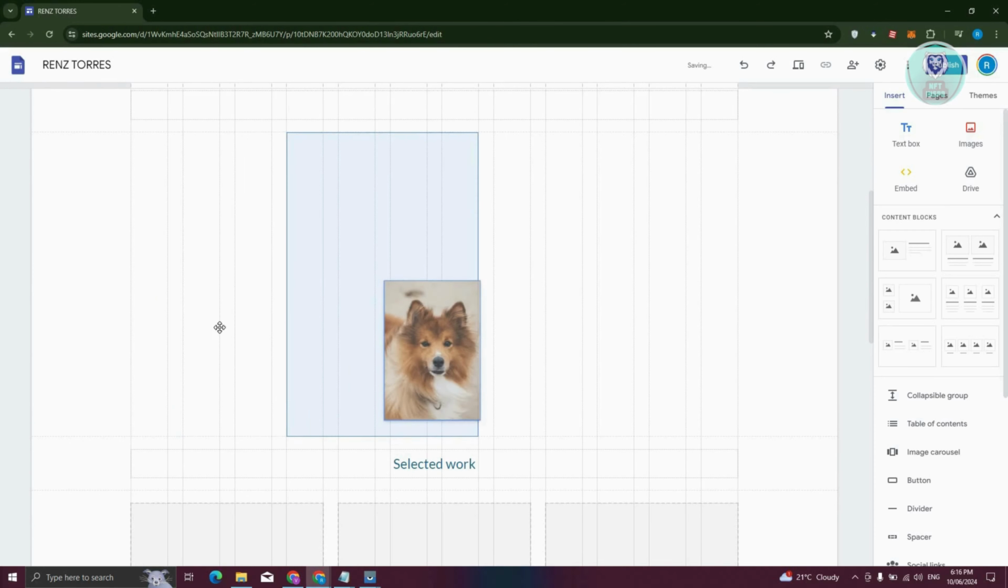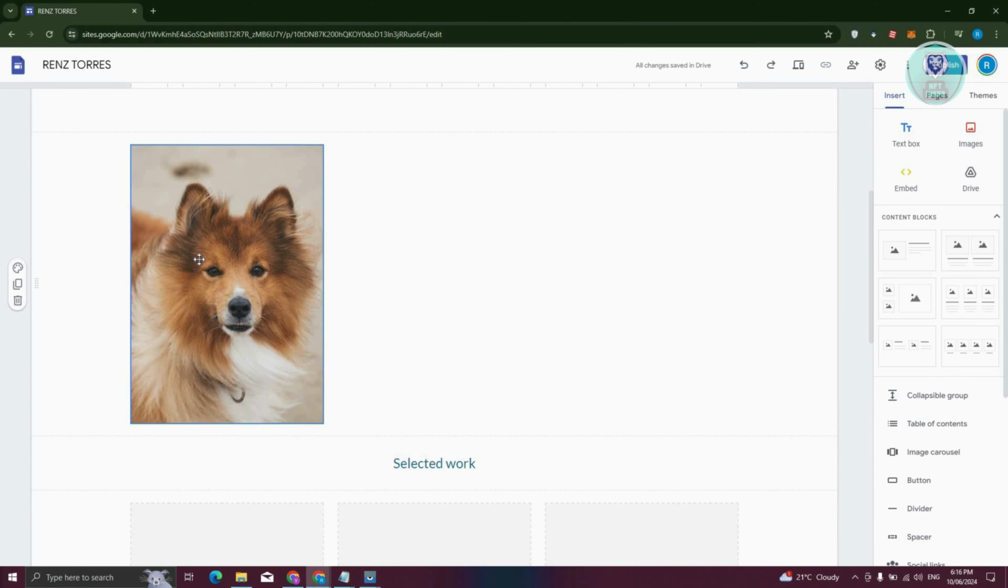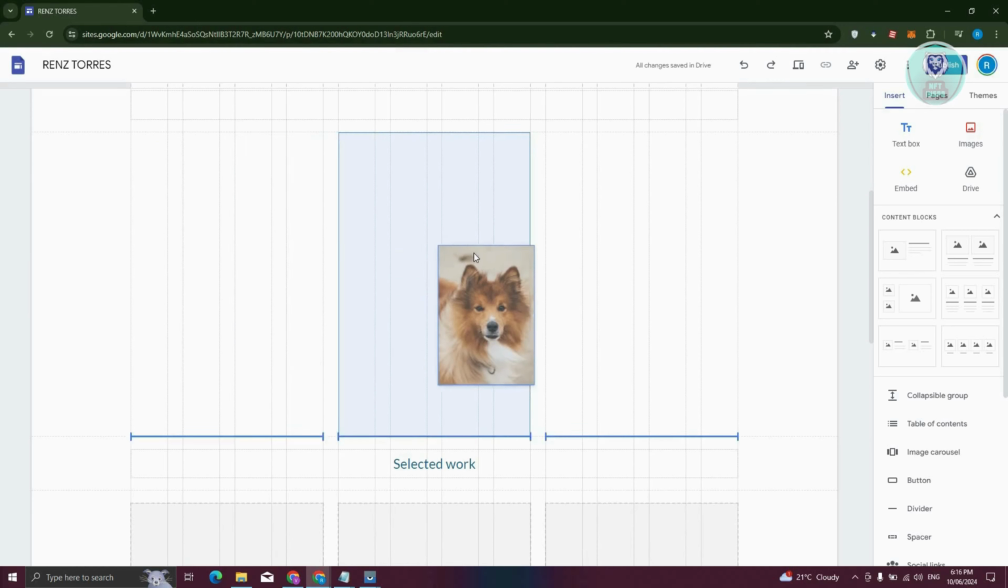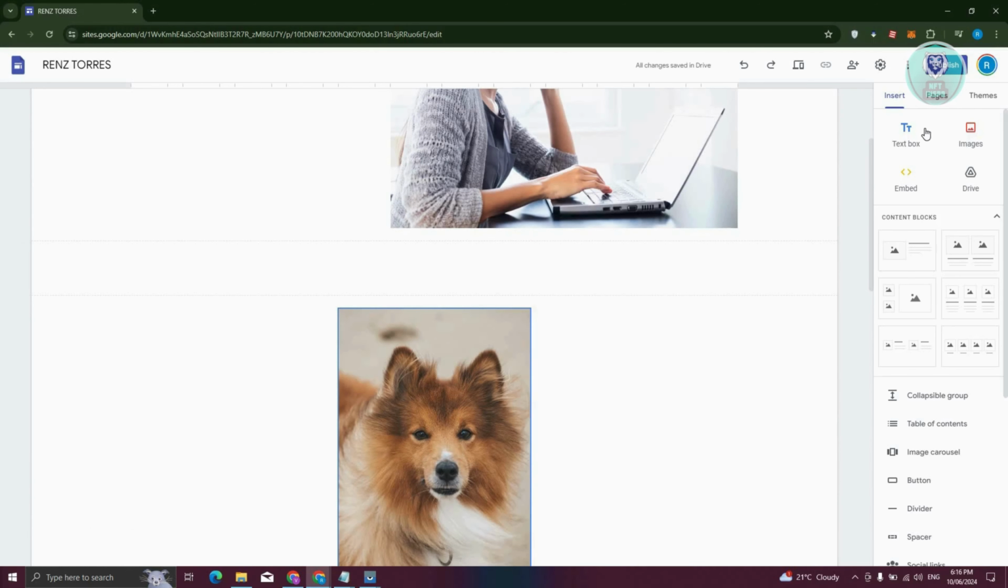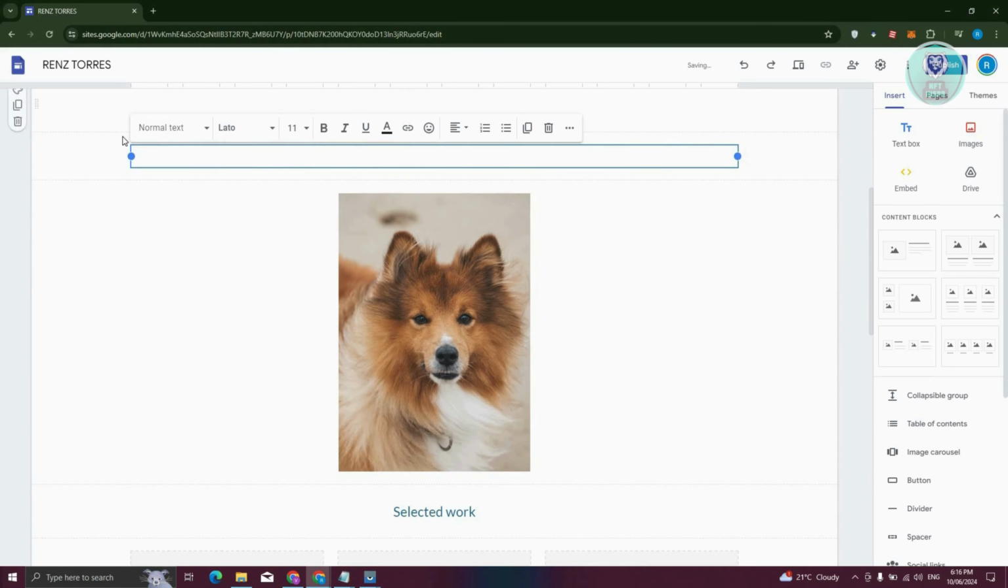As you can see, we now have our photo. Now, if you want to move things around, you just need to press and hold on it. And you should be able to position it as you want. In this case, maybe you want to add a text now. Let's go ahead and choose text here.